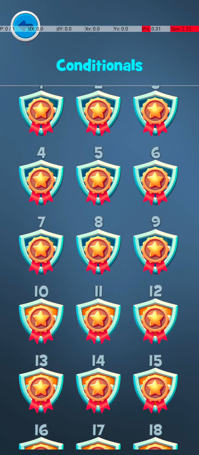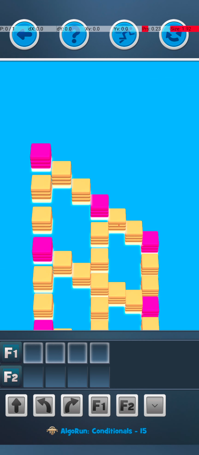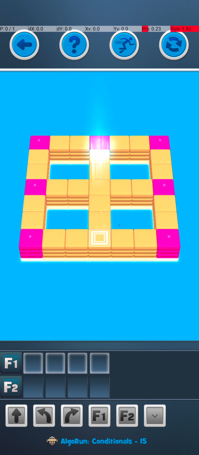Nice. Next one is 15, and this is the one I think is the hardest of all. Harder than the very tricky.